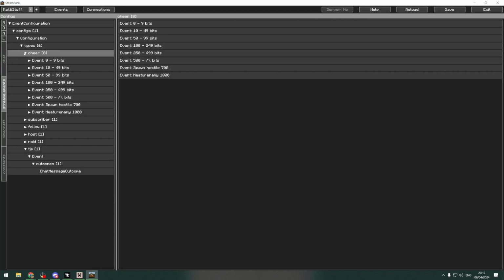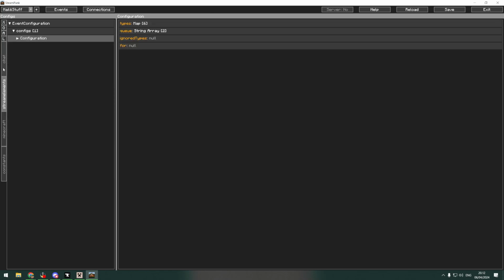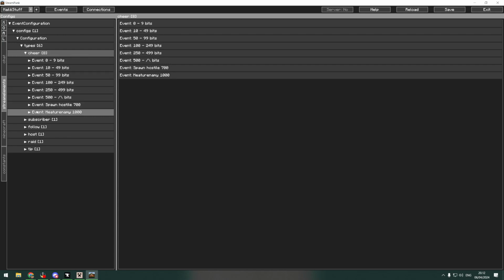So what we want to do is spawn an item. In this case, we want it to send a letter to the player, in this case you, on whatever server or single player world you're playing on. So to do this, we want to go into StreamElements. We want to click Configuration, Types, and StreamElements calls bits cheers. So if you want to do bits, you open the cheers menu. The other ones are as follows: subscribes, follow, host, raid, and tips.